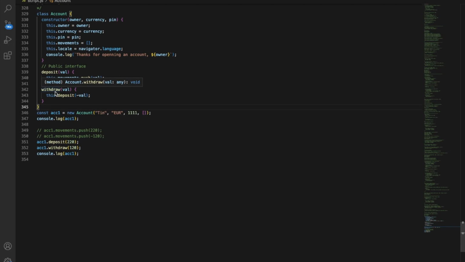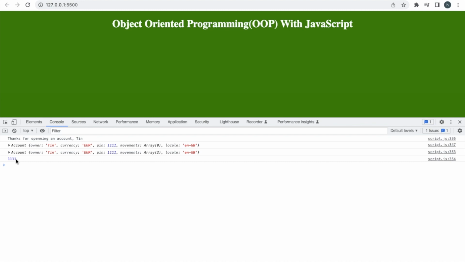Now of course, there's still nothing stopping someone on our team from fiddling with the movements array directly and potentially making a mistake and introducing bugs. So simply the fact that we have these methods doesn't make it impossible to still do this. And the same goes for example for the pin. Of course we can access the pin from outside of the account, but probably it shouldn't be accessible from outside of the class. But right now it is accessible. And this is actually a very real and very important concern. It's not just something theoretical I'm telling you here.